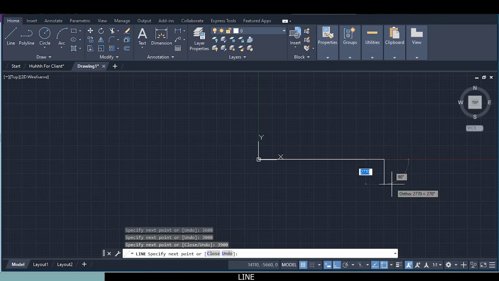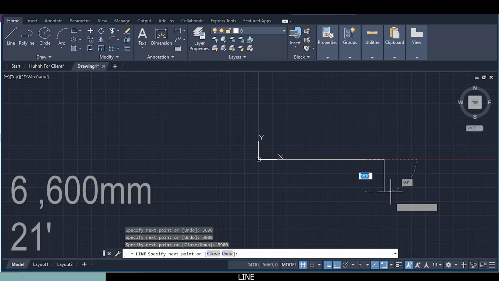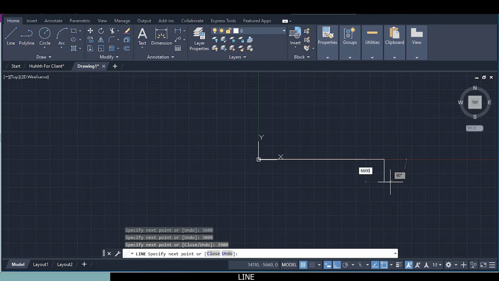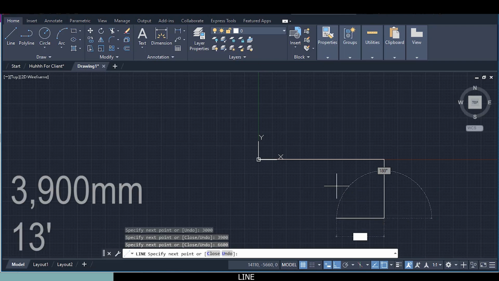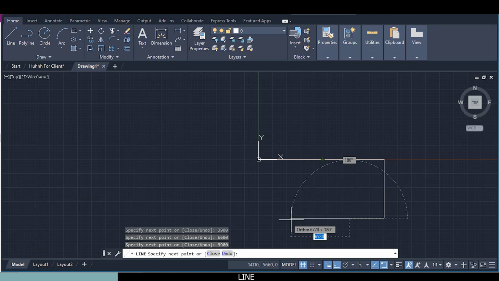Press enter, come down this way, and I will type in 6600 millimeters, which is exactly 21 feet, and then press enter. I will then come this way and type in again 3900 millimeters, which is 13 feet. Press enter. Don't go up, don't go left.